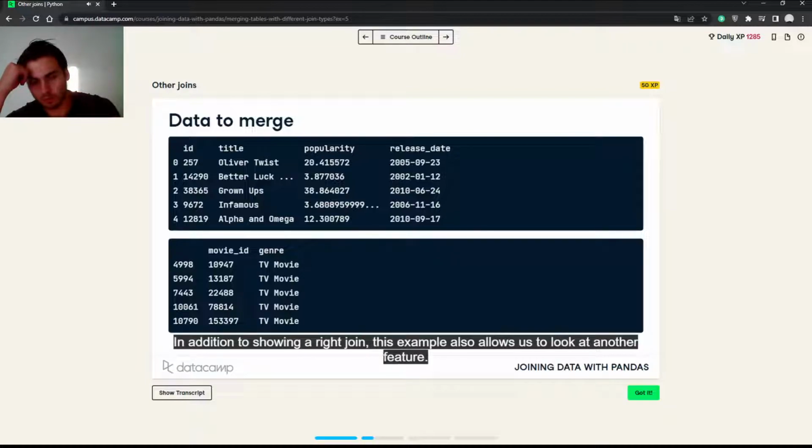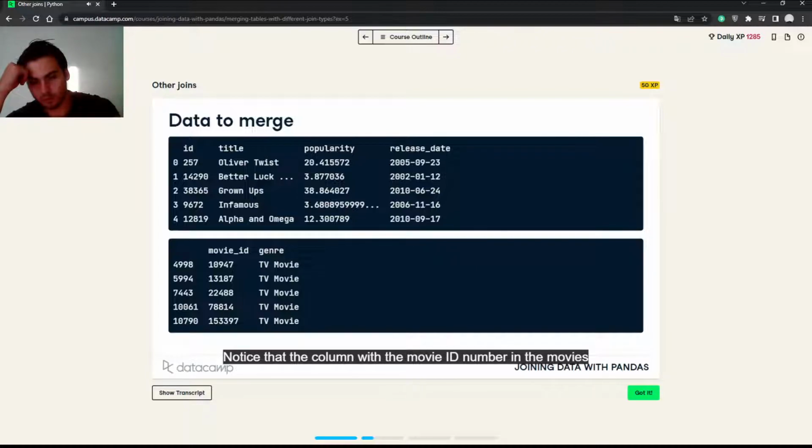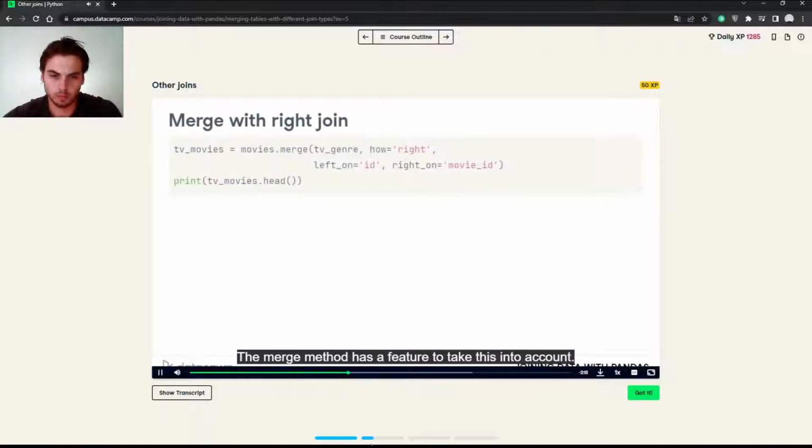In addition to showing a right join, this example also allows us to look at another feature. Notice that the column with the movie ID number in the movies table is named ID, and in the TV genre table it is named movie ID. The merge method has a feature to take this into account.